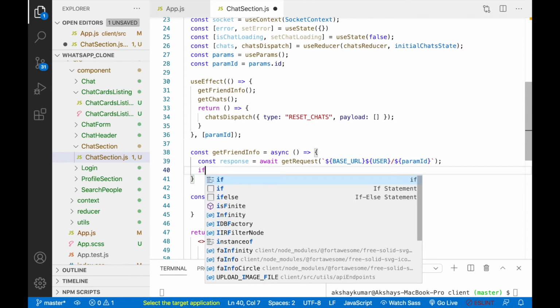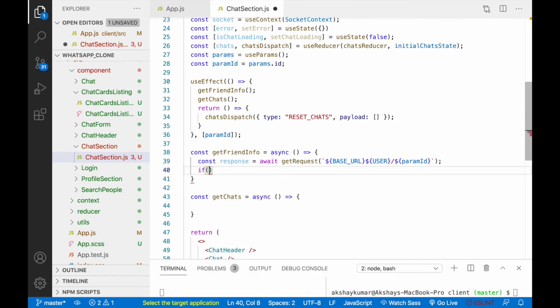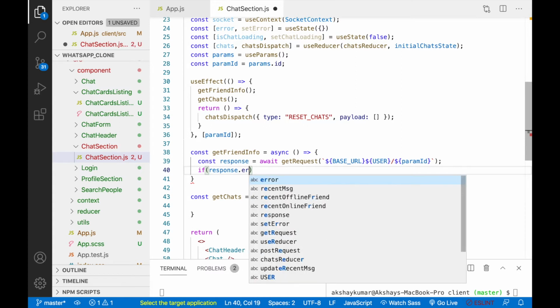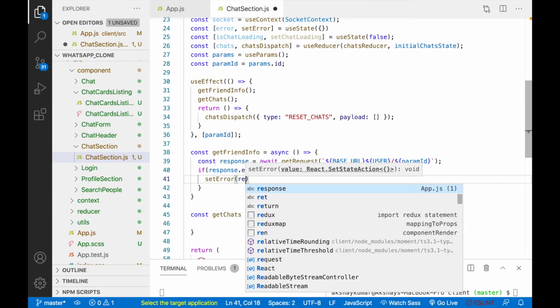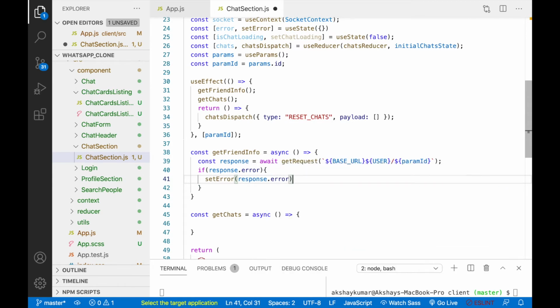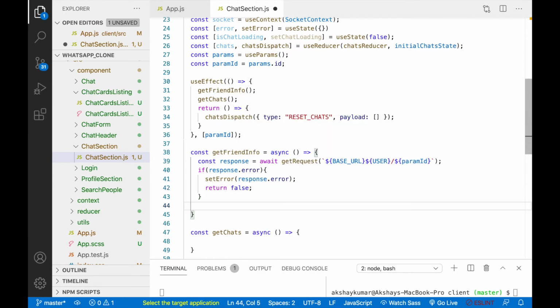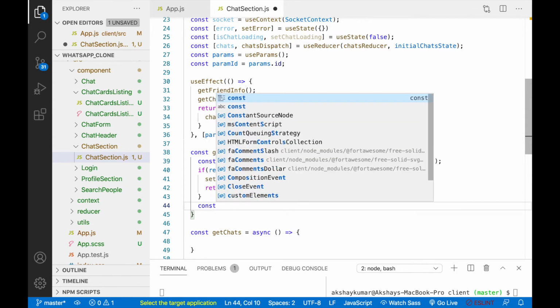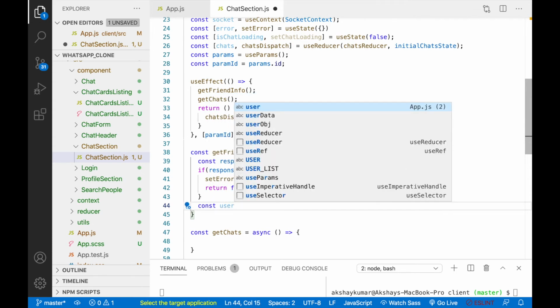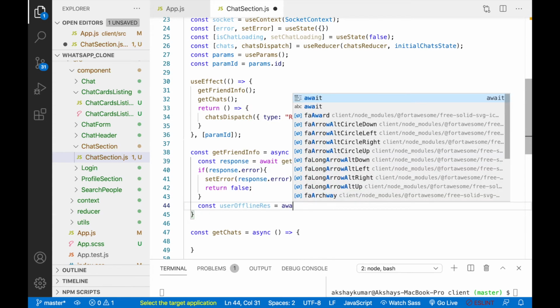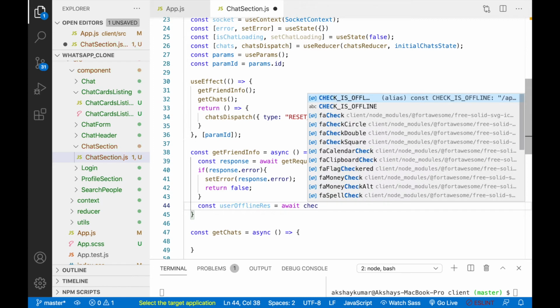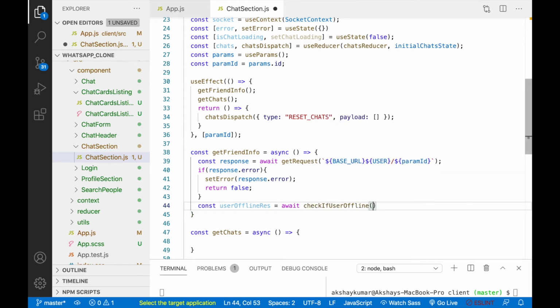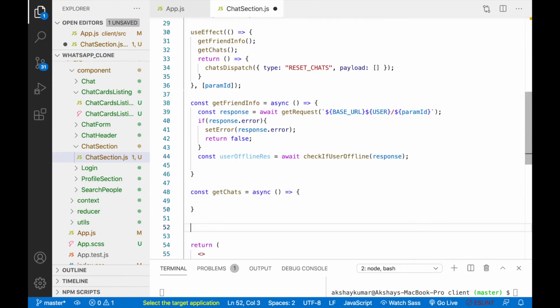And then same thing, we'll check if any error is there or not. So we'll write response dot error. If an error is there, we'll write set error, pass response dot error, and return false. If there is no error, we'll call one more API. So that will be user offline response equals await. We are just checking if the user is offline or not, so we'll write check if user offline. Here we'll pass response. So this method we'll create here.